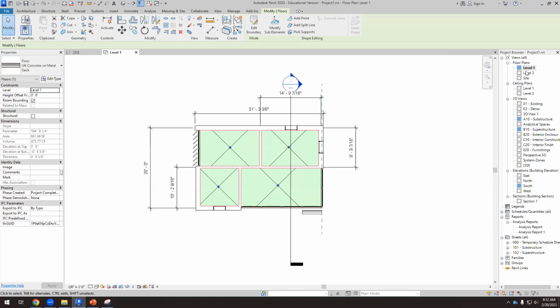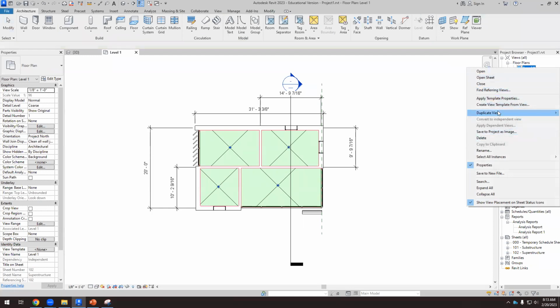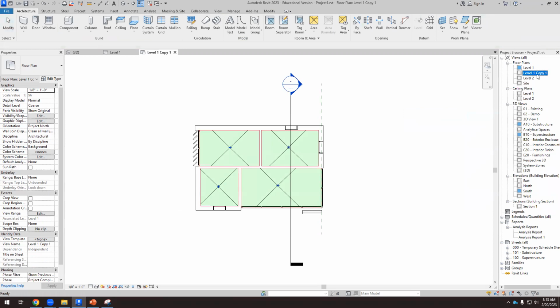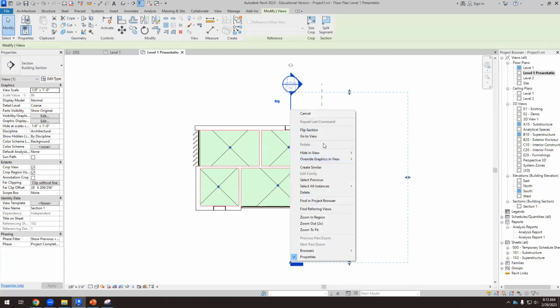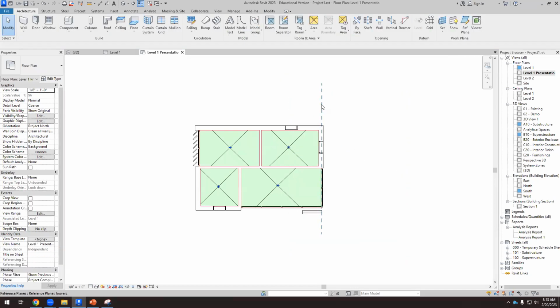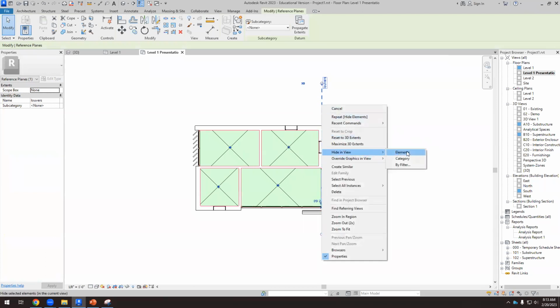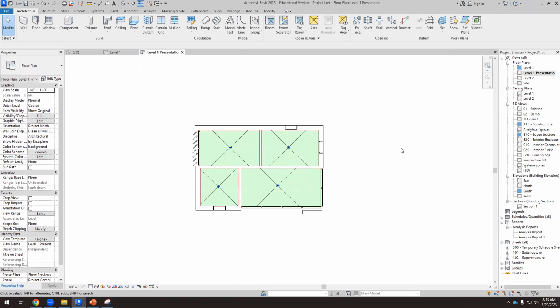Okay, so let's do it a little. So when we are working with a Revit file, we can have all these auxiliary things, the section, the reference planes. But when we are working with a presentation, then the first thing we have to do is probably duplicate view. And this is level 1 for the presentation. Okay, so on this level 1, we don't want to show this. We have to hide this. We don't want to show reference planes. We just want to see the architecture itself.